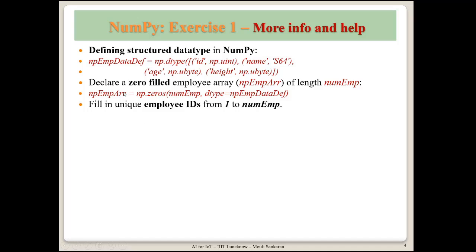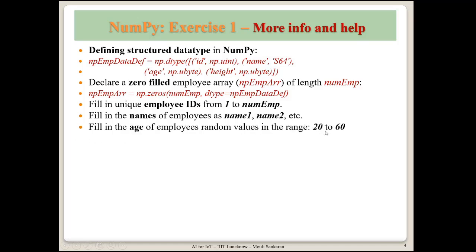Now what you should do is, using this array, you have to fill the elements. Python code you have to write, as well as using the NumPy function. I will tell you what function to use. Now fill in unique employee IDs from 1 to whatever number of employees, and then fill in the names of the employees as name 1, name 2, etc. Age, I want you to randomly choose between 20 to 60. You can use the np function only, np.random.randint.